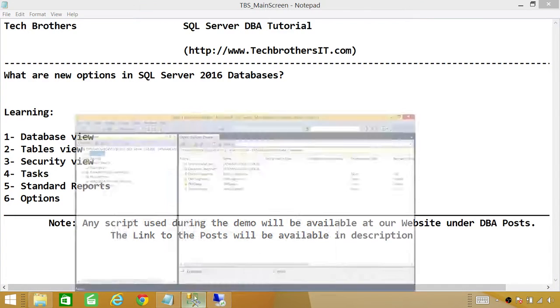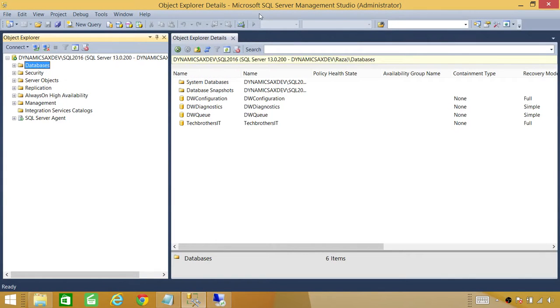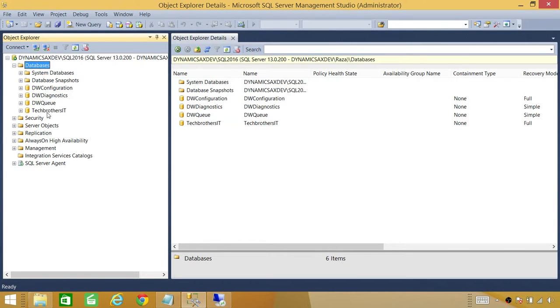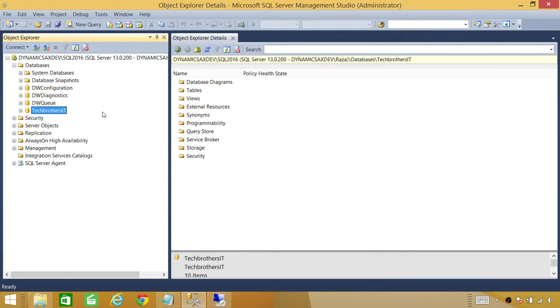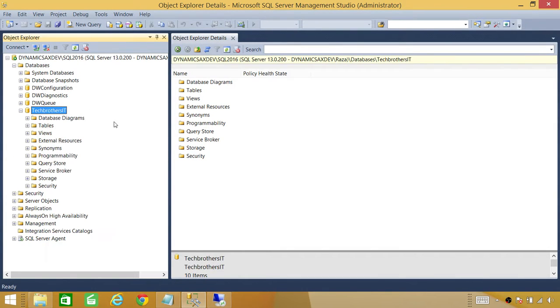So here is my SQL Server 2016. I'm connected with SQL Server Management Studio 2016. Let's go ahead and expand the databases. I have created a new database, TechBrothersIT, and we're going to take a look at this particular database and see what are the things that have been added. So let's expand the TechBrothersIT database.